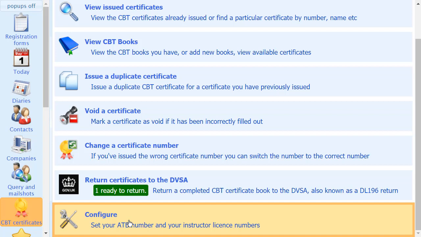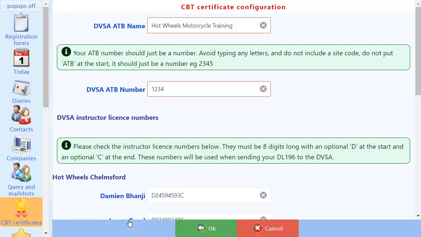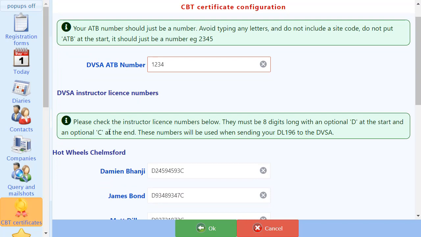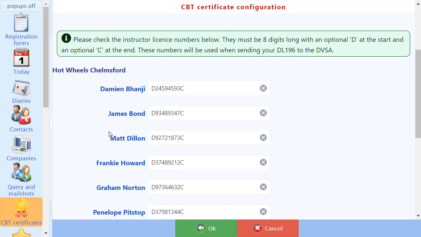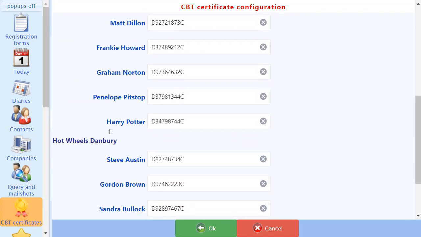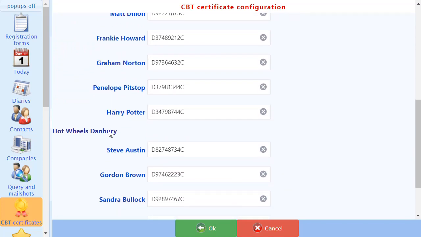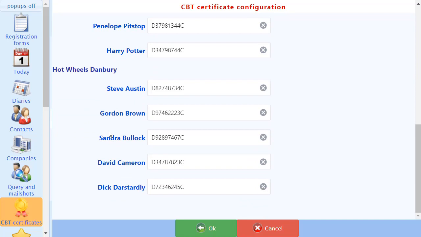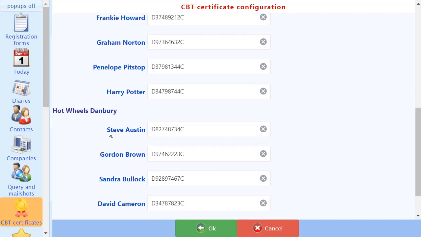I'll start here in the configure feature. This is where you'd enter your ATB name, ATB number, and then the instructor license numbers that you have for all of your instructors that do CBTs. So you can see here I've got them all entered already. You only have to set them up once, and then obviously the system will use them both when issuing the certificate and also when returning to the DVSA.